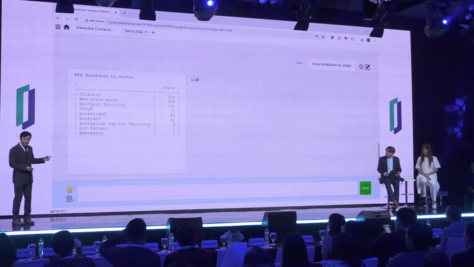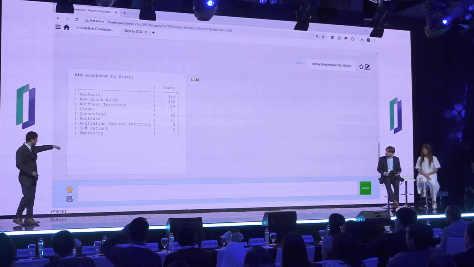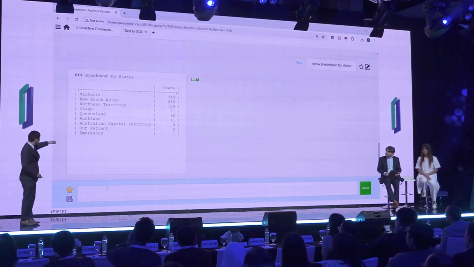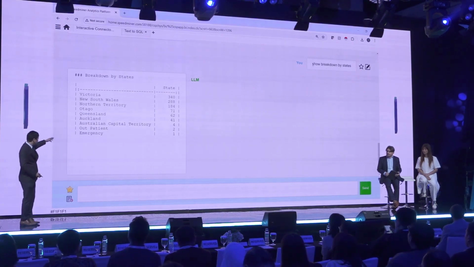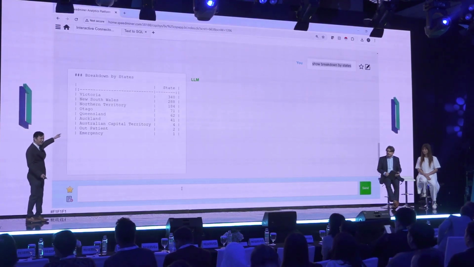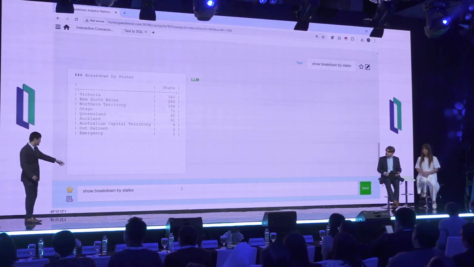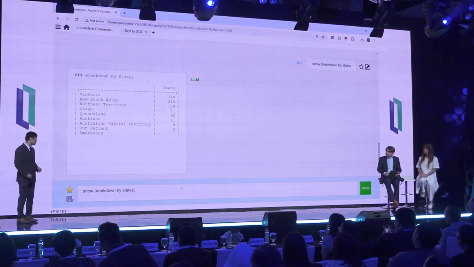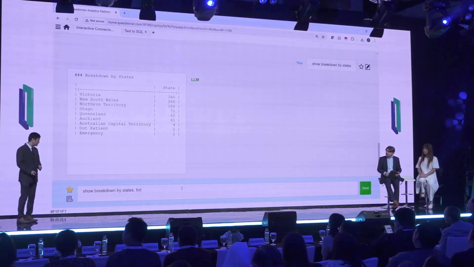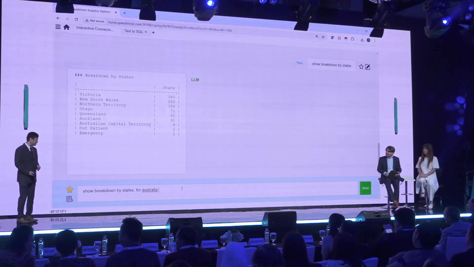My demo database is from Sydney, so there are a lot of Australian states here. For example, it is mixed with some data that I don't want to see. So I want to see only Australian states, so I can add an additional condition, Australia only.